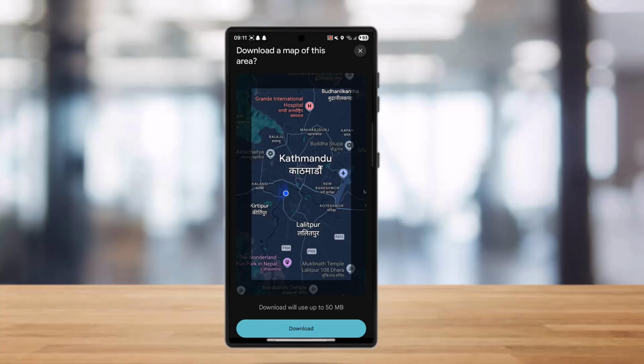Now, these maps will allow driving navigation, searching, and location services without data. Live traffic and transit are visible through data. However, you cannot get the updates on live traffic and transit because you are offline in that particular mode.